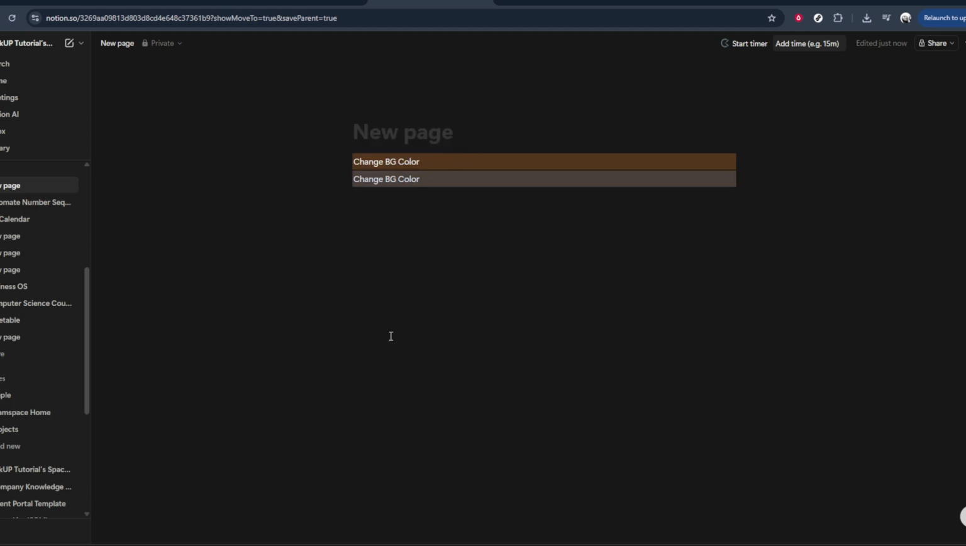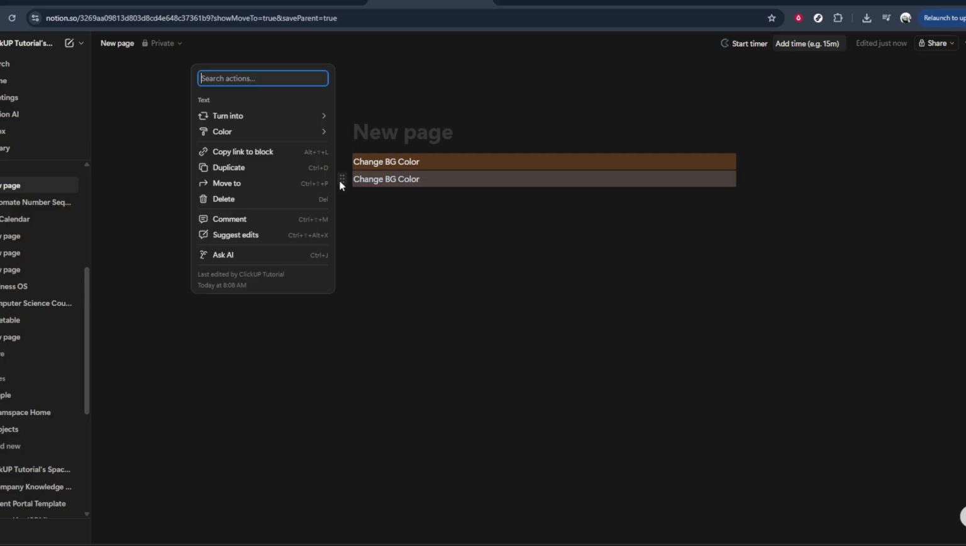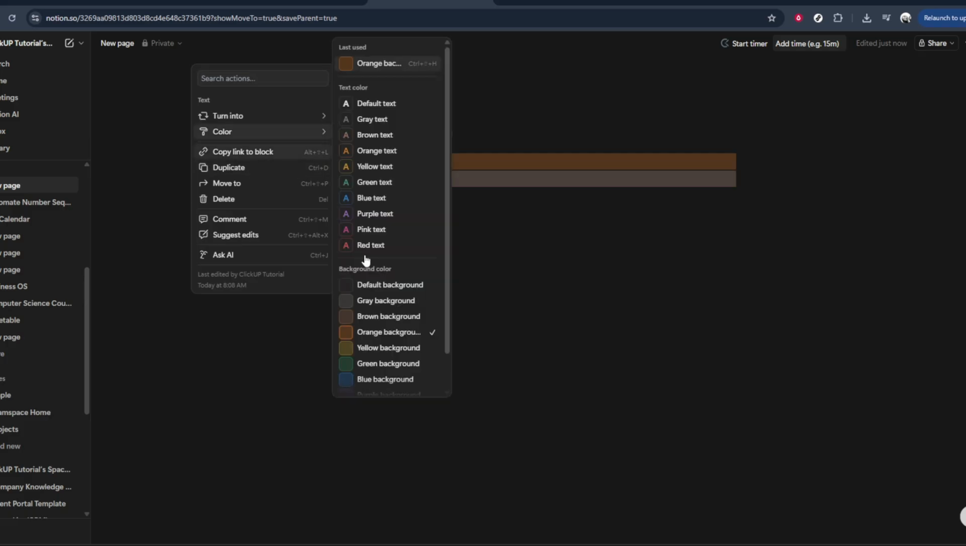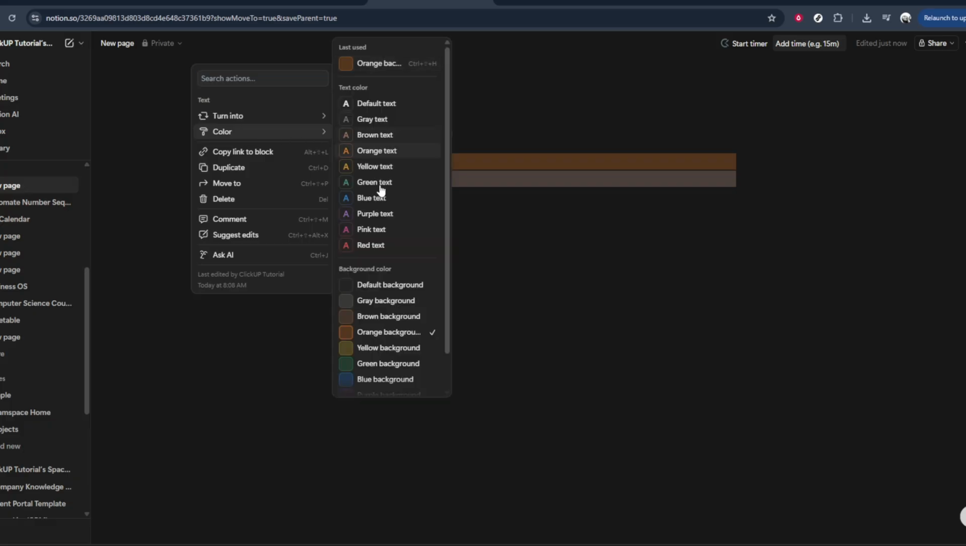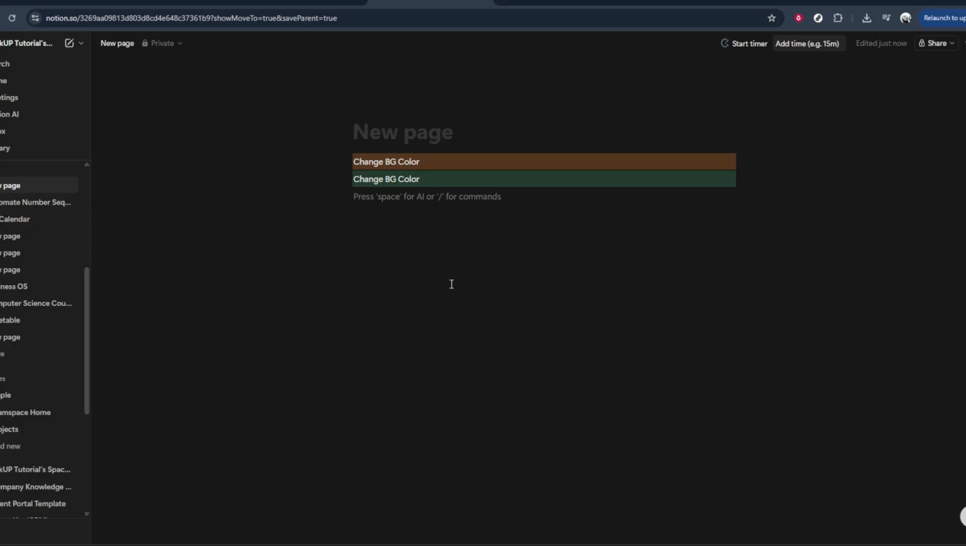To change the background, choose one of the background options, such as light gray, yellow, blue, or any other color Notion offers. When you click your chosen background color, you will see the change applied immediately to the highlighted text or block. If it doesn't look quite right, you can open the color menu again and try a different shade until you find one that fits your style and keeps your content readable.